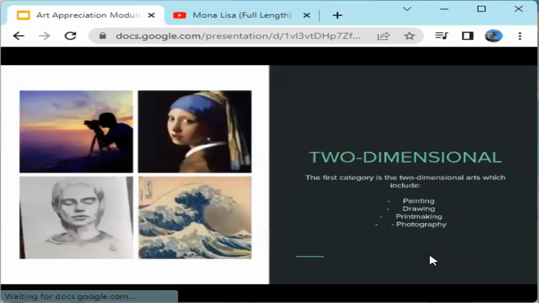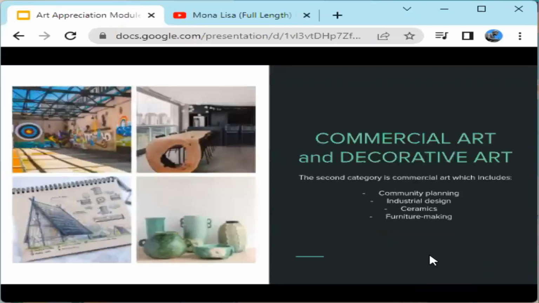So first would be two-dimensional. The first category, two-dimensional arts, includes painting, drawing, printmaking, and even photography. Now, dun sa second na classification, which is commercial art and decorative art, dyan naman papasok yung community planning, industrial design, ceramics, and even furniture making.